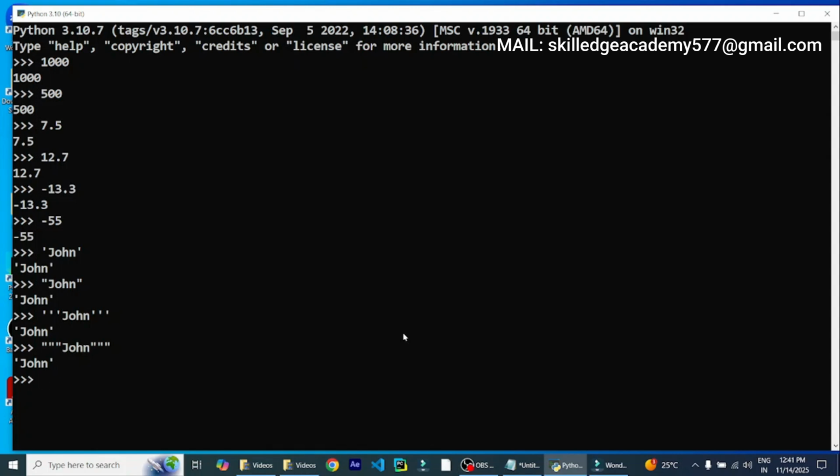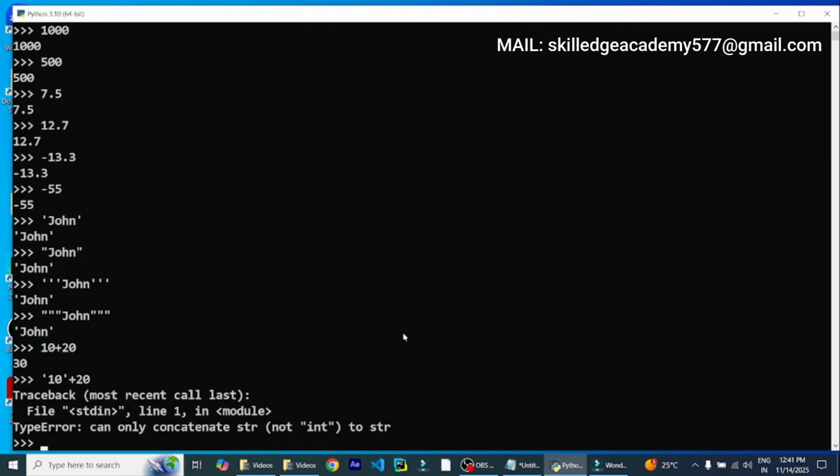Now let me show you one more example. If I add two numbers, see the addition is done. But if the same literal is enclosed within single quote, it becomes a text literal. So if you check, the first literal is enclosed, although it's a digit, it's enclosed in single quote. So now it will be treated as a text literal, not as a number or integer.